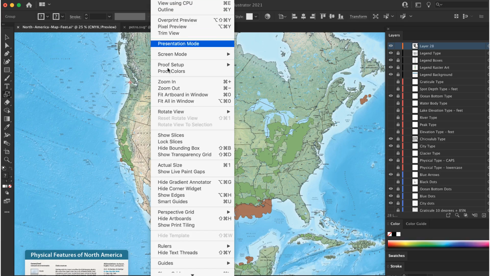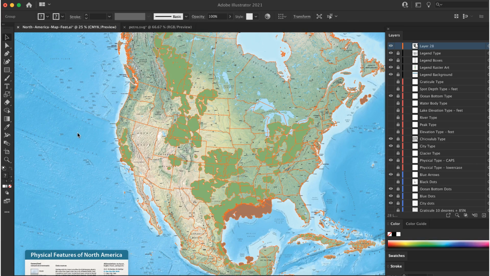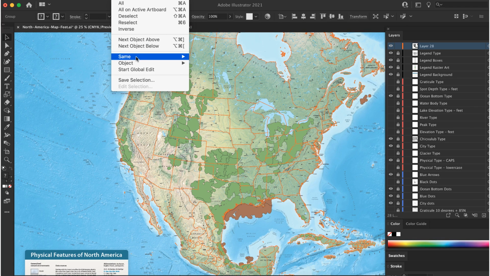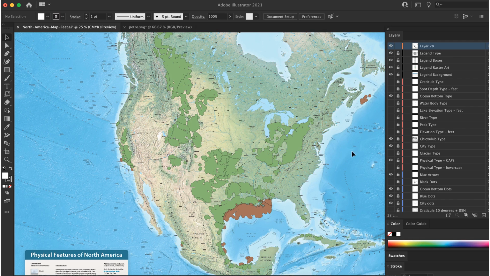Next, I'll turn the edges back on, ungroup the layer, and deselect it. Now I can get rid of the state and country borders I used for reference. I'll click on one of these and go to Select Same Fill and Stroke, then Delete.